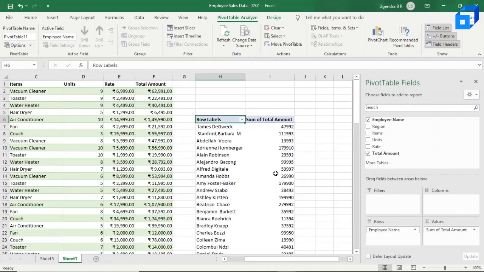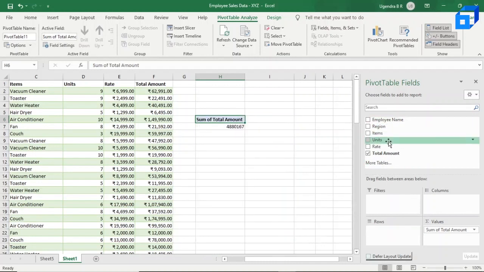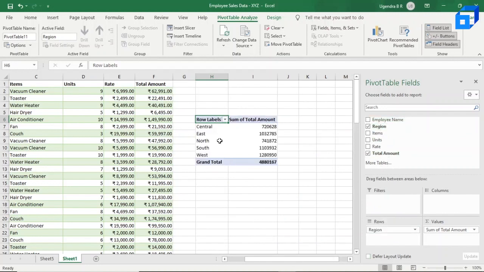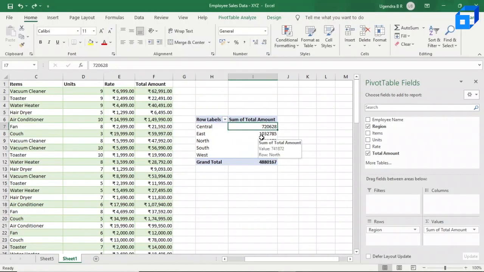This is one thing. And if you want to get the total sales by region, remove the employee name. So let's keep the total amount here, and then instead of employee name, get the region to rows. So here you can see that the central region has around 7,20,628 rupees of sales, and the east region has around 10,32,785, and so on.